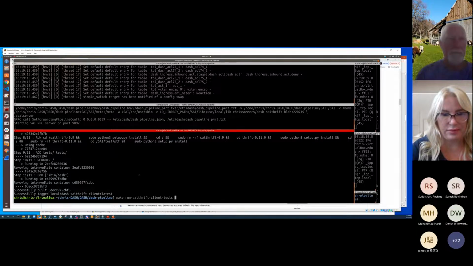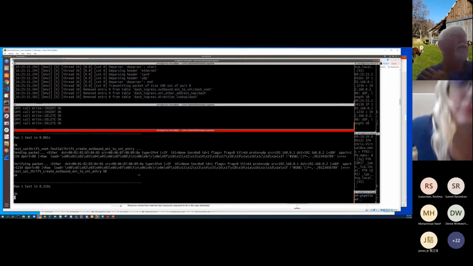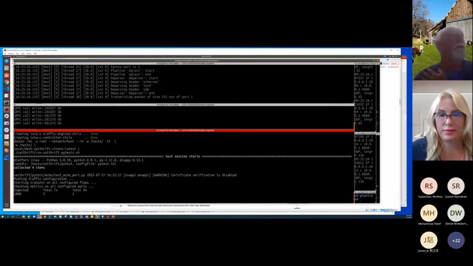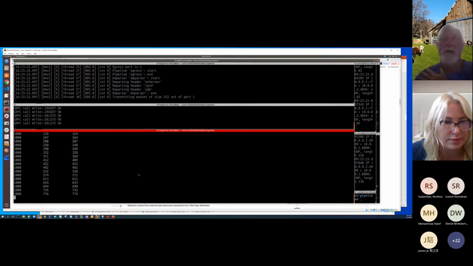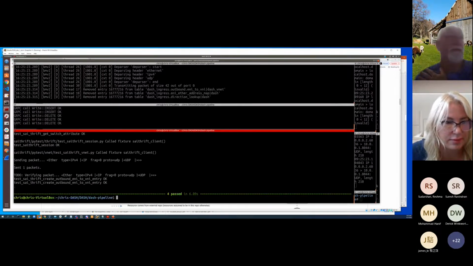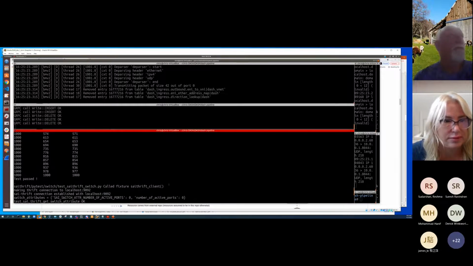I'm going to run the tests. What this is going to do is run PyTests and Ptf tests. It's running both sets of suites because they're going to be complementary. It's done. There's just a few simple tests in the repo as starters, but it's already run them and sent packets through the pipeline.